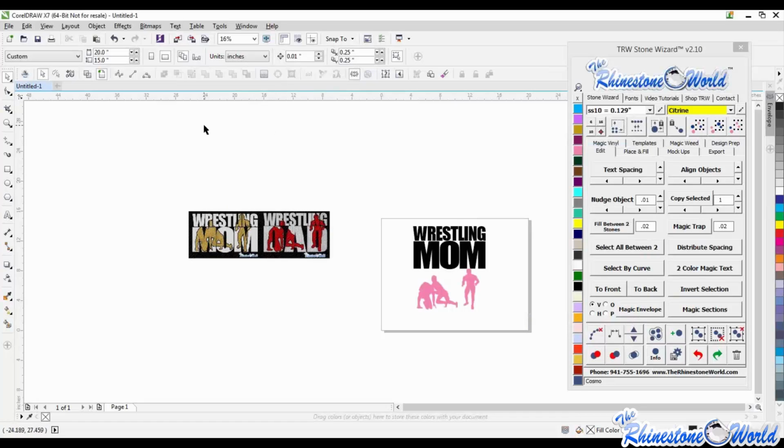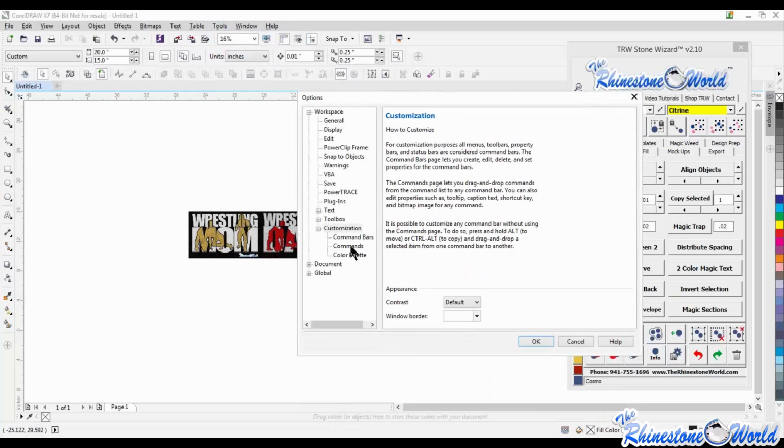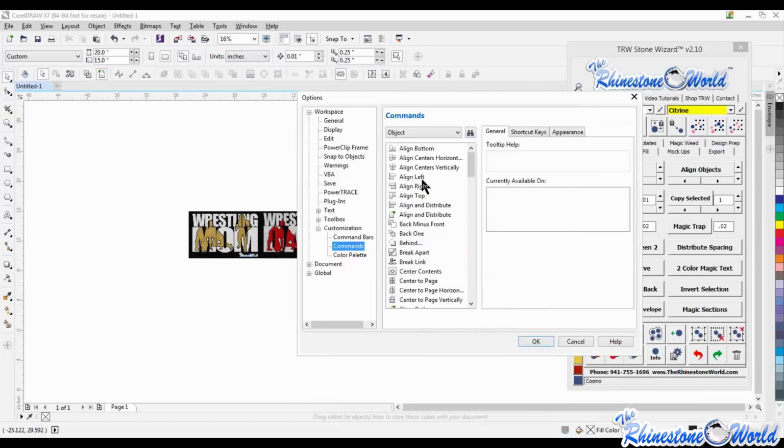Okay, so let me show you again. I'm going to get rid of it. Hold Alt, grab my intersect, get it out of there. And don't do that if you want things in there because it's going to delete them. So again, Tools, Customization. In Customization, I'm going to go to Commands. And then here's my Commands box.